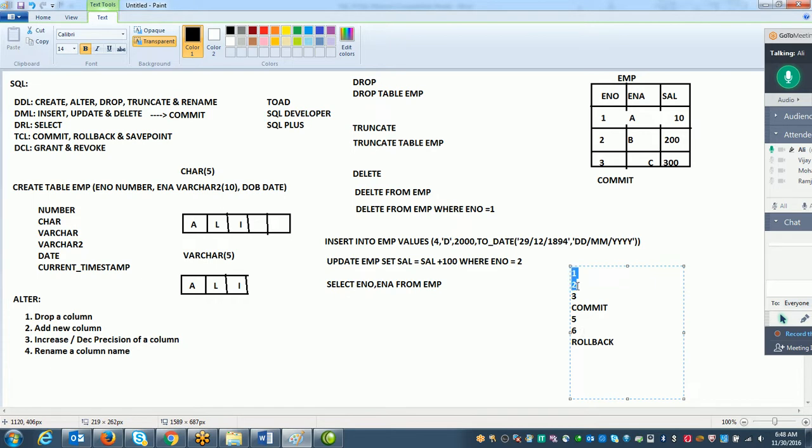So first time I have inserted 3 records and given commit. Next I have inserted the 5th record and 6th record. Then I have executed the rollback command. As soon as I execute the rollback command, what is it going to do? It is going to delete these 2 rows. So rollback will delete the records till the previous commit.